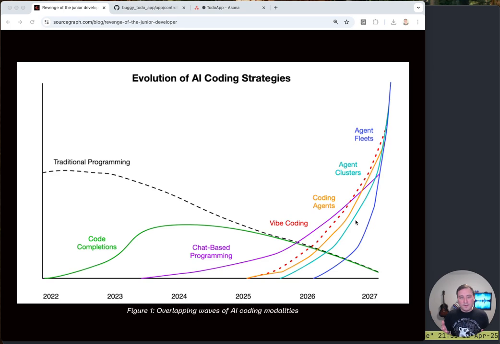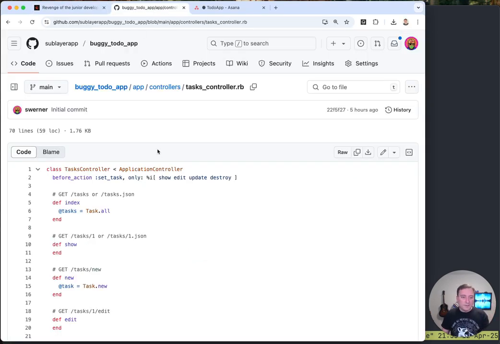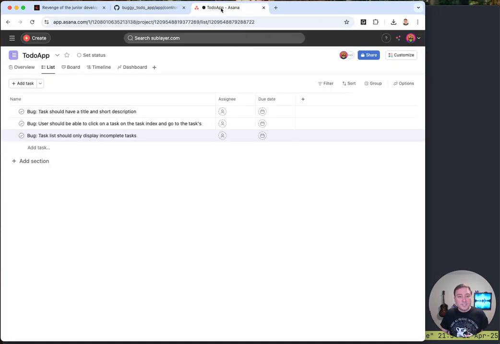And so I've put together this Sublayer agent combined with Aider, which is an open source coding agent that has a scripting interface, and start to see what it would feel like to actually work with agent clusters. So for this, I've put together this Rails app that's a to-do list app that's got tasks, it's got a task controller, and set up an Asana project that has a handful of bugs in it.